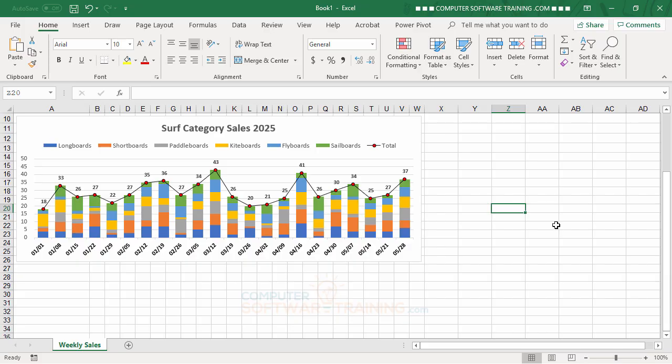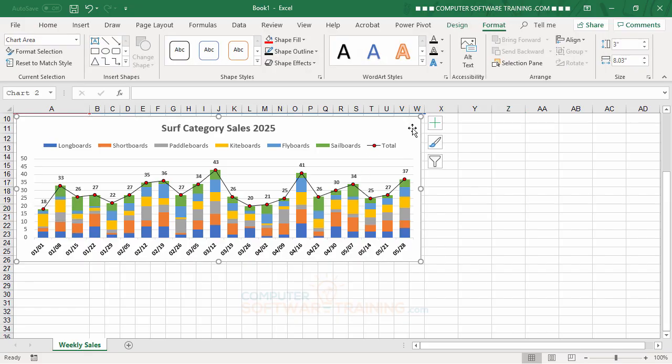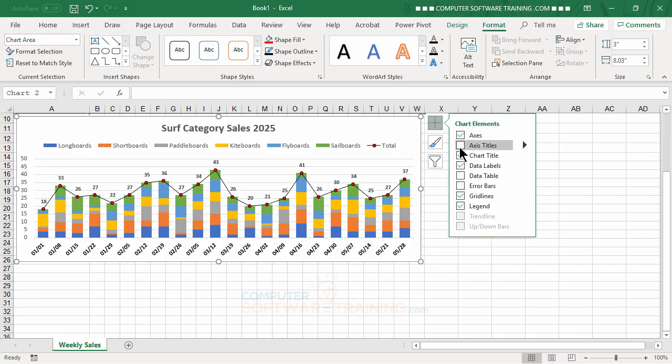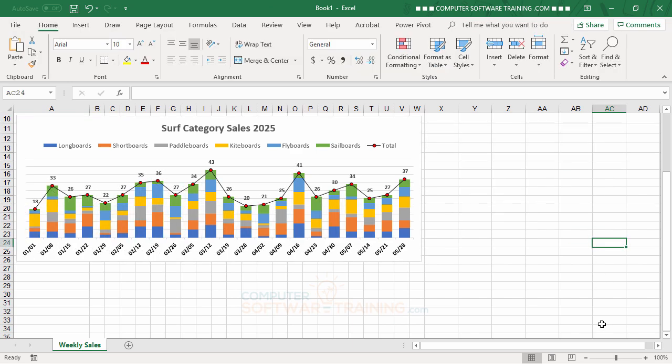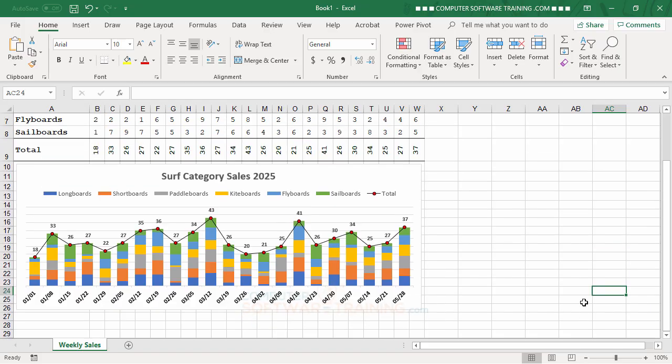And a minor thing here, because we've got the totals already in here, we really don't need to have this. I mean, you can leave it there if you wanted to, but if we want to get rid of it, we can just click on to the elements here, go over to our axes here, and tell it that we don't need the vertical. And there we go. All right, so that looks pretty good.